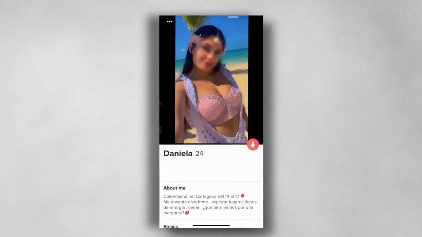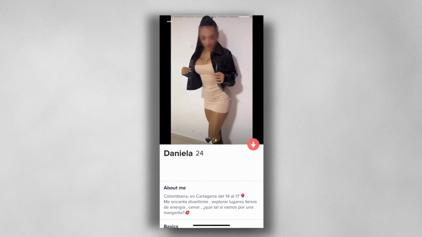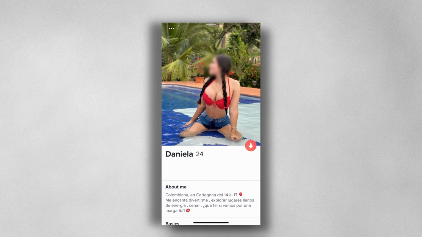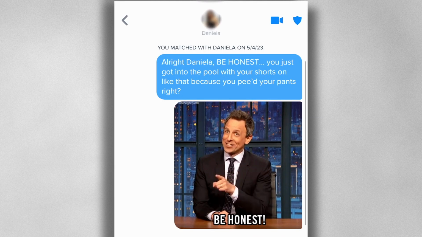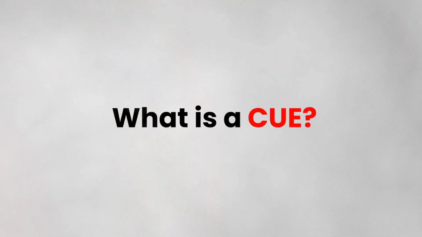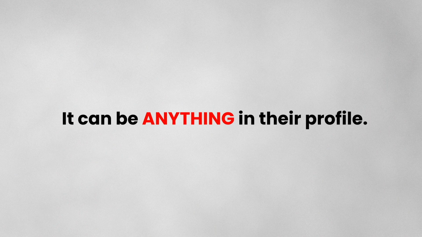And that is why I like to personalize my opener most of the time using something that I call cues. The simple formula is that we find a cue, then formulate our opener based on that cue. But what exactly is a cue? Well, quite simply, it can be anything in their profile.